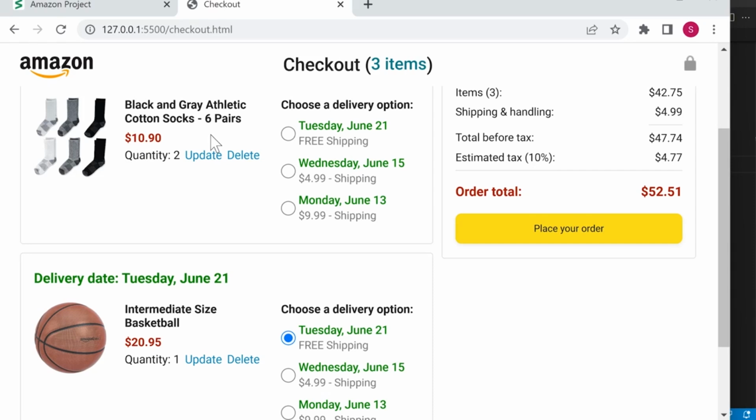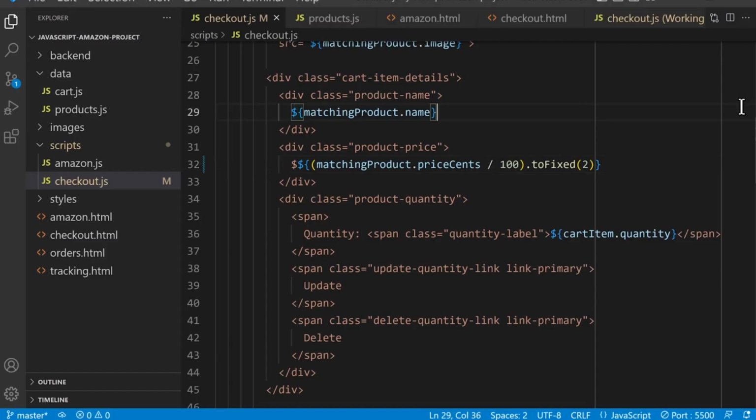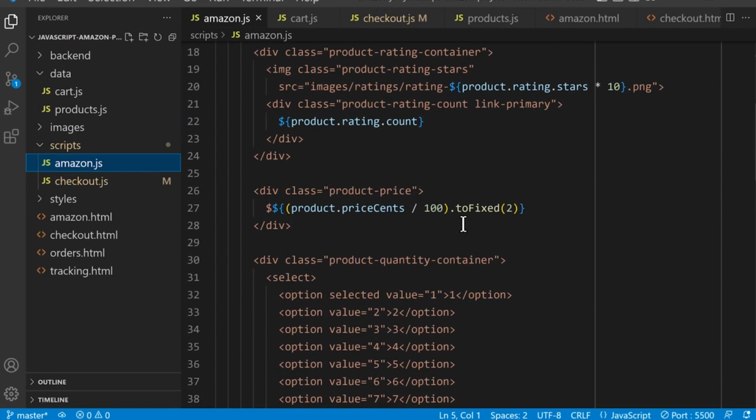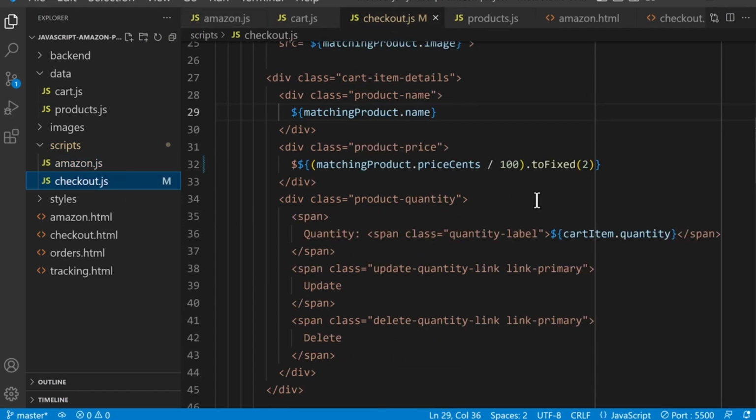Before we move on, we're going to learn how to better organize this code. So notice that we're using this code inside the checkout page as well as inside amazon.js, which is the home page. So we can actually share this code between the 2 files so we don't have to repeat it. And to do that, we can use modules. So let's open checkout.js again. And what we'll do is we're going to create a function that does the same thing as this code. And then we can share this function between the 2 files.